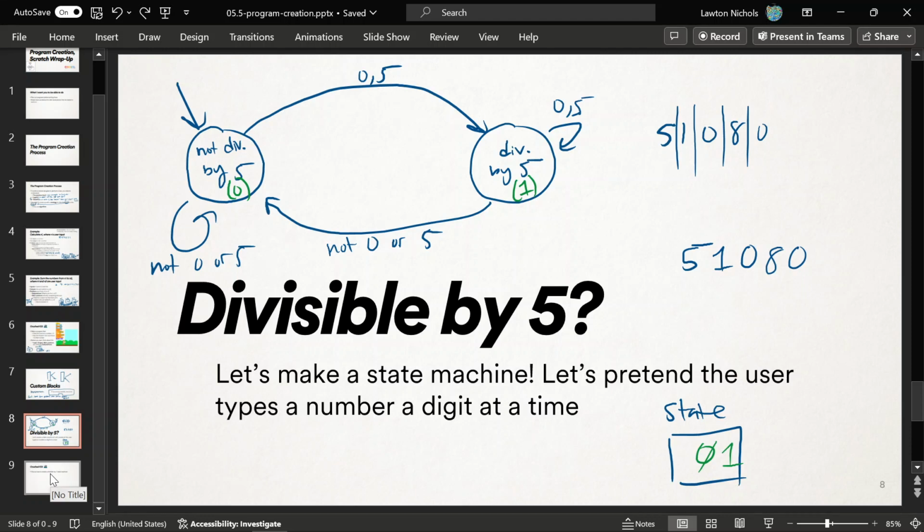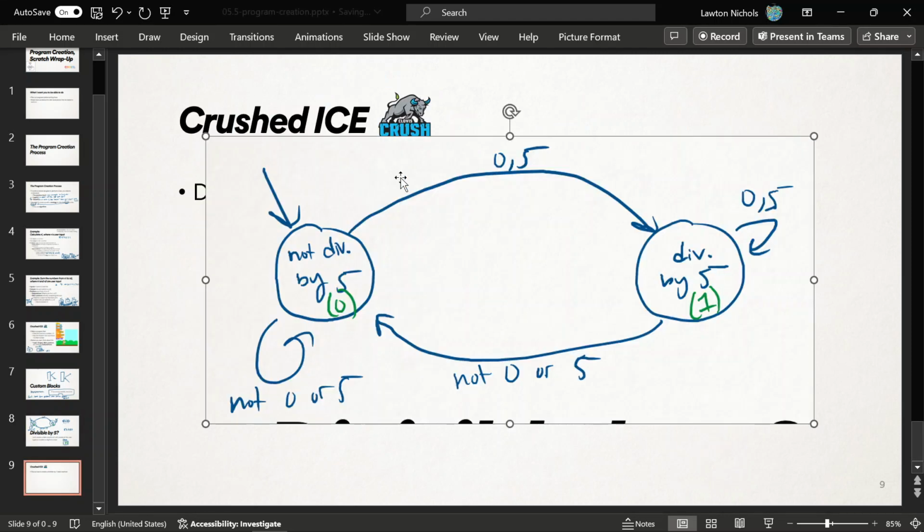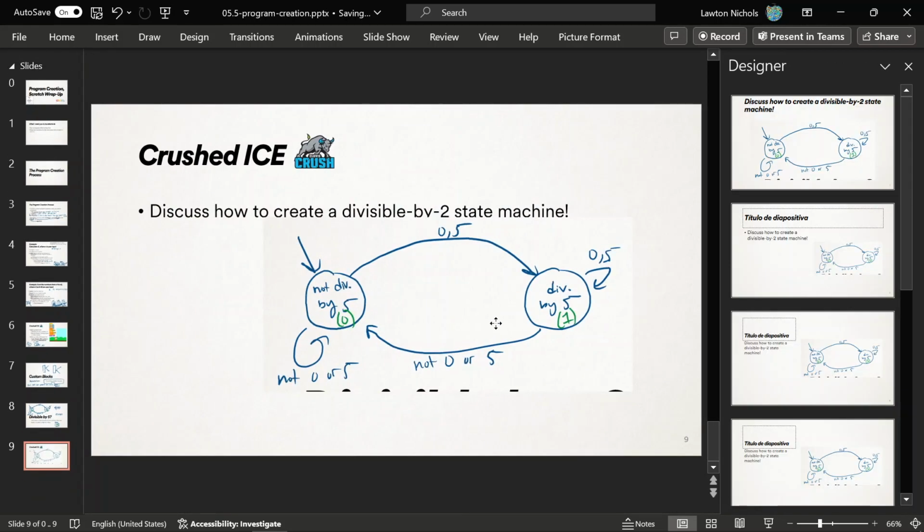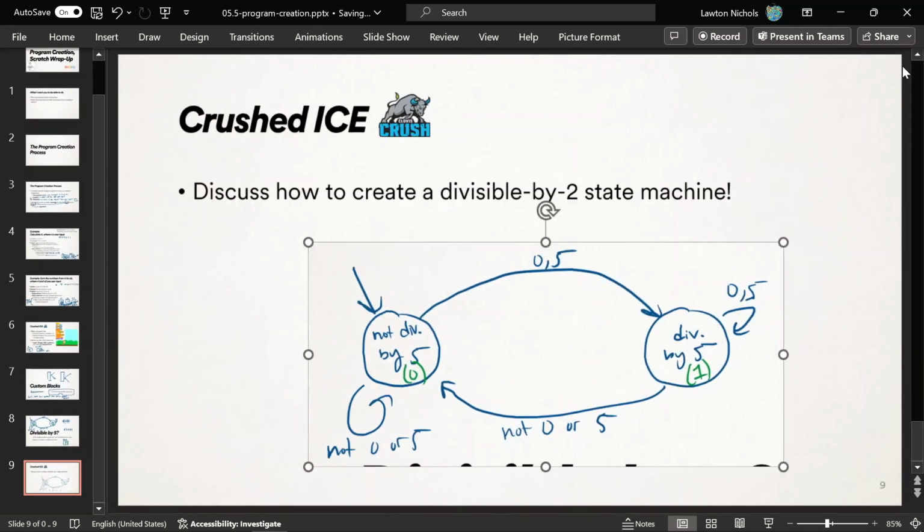If we are happy, I have one last question for you. You don't have to code this. Do not try to code this. It will be hard. But see if you can figure out, or at least draw. I'll give you a few minutes to think about it. How would you create a divisible by 2 state machine?